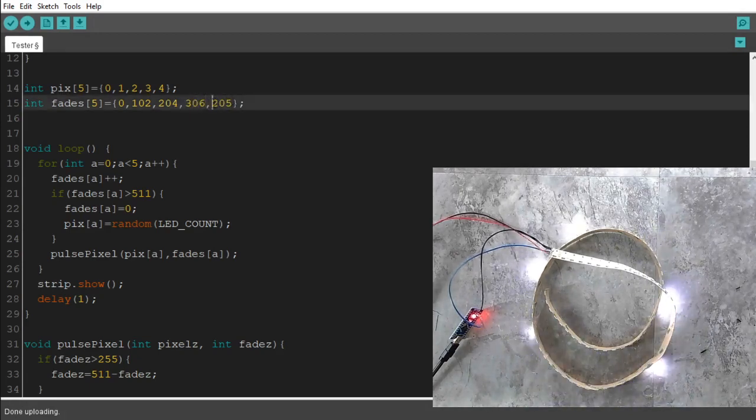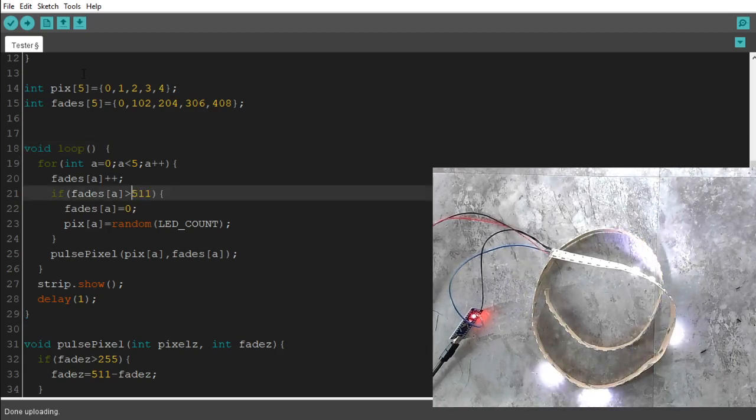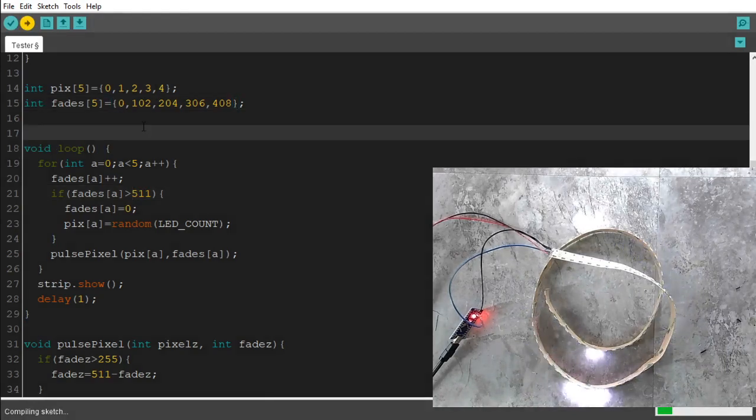306. And 408. The next increment would be 510, which is really close to 511. That's why I'm doing this, by the way. Which 510 is right next to 0, so there's no point in that. Let's see if that spreads it out a little better. So it should be the first 5 and then start spreading out. There we go. So that's a pretty cool little effect there. So now we're randomly pulsing things. Kind of fun, huh? Okay.